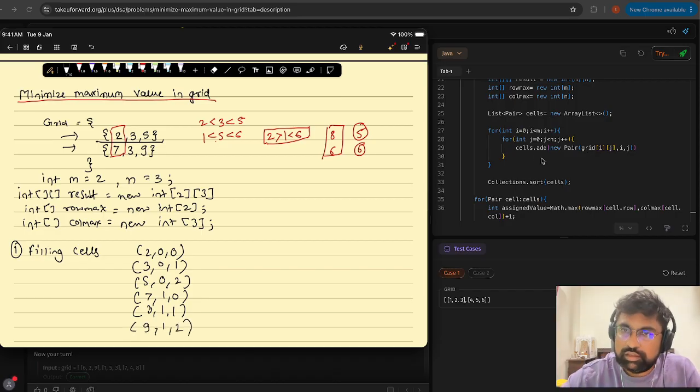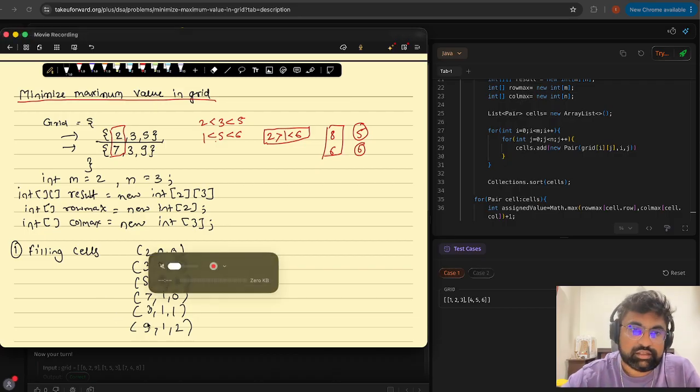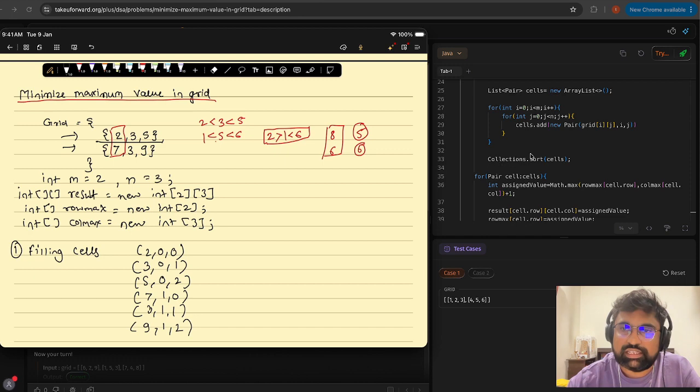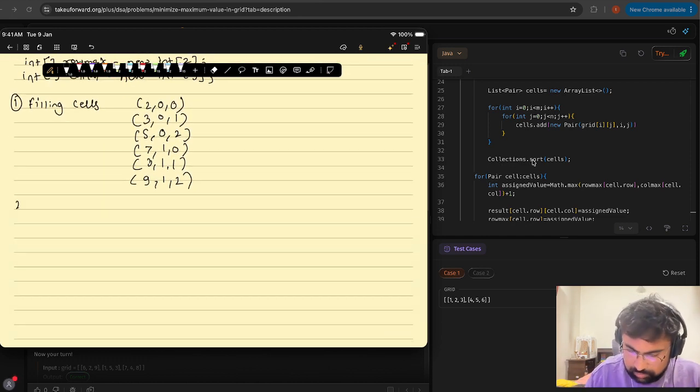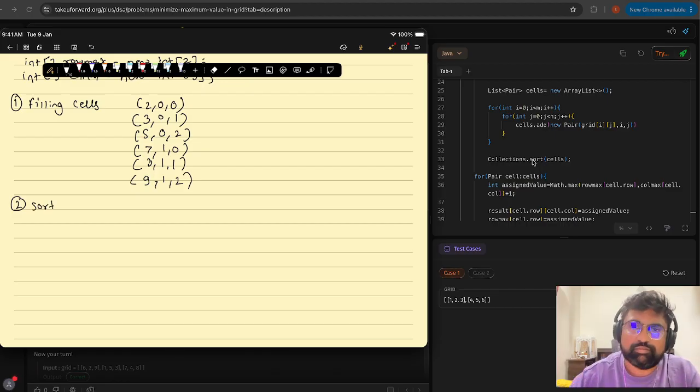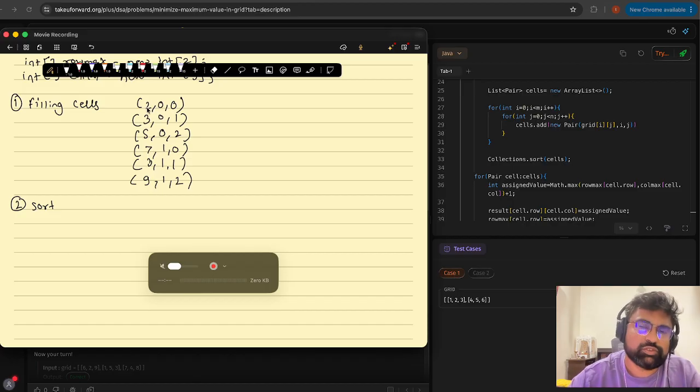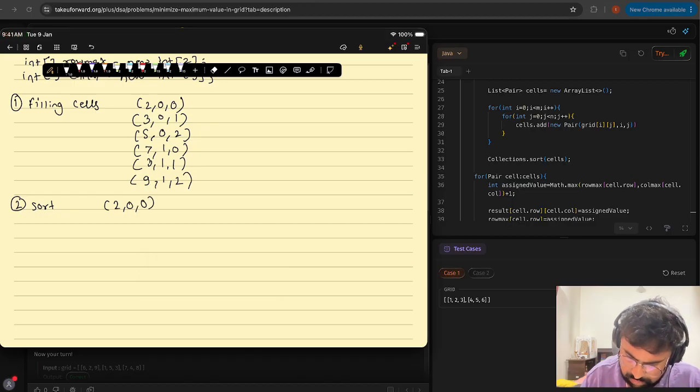So this way cells will contain these many pairs, right? These many pairs we have inserted into cells. Now the next step, collections dot sort. So the second step will be sort. After sorting, it will be based on the first item, so it will directly sort it. It will look something like this, 2, then 3 1 1.